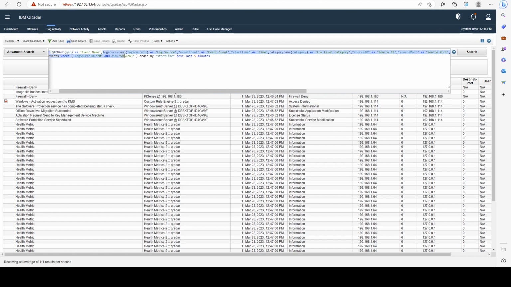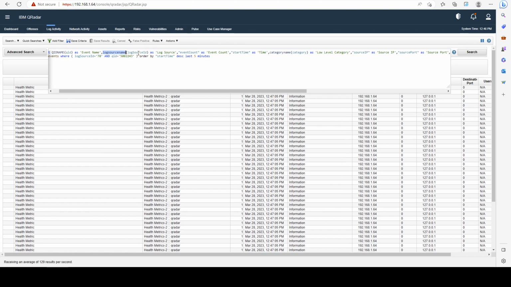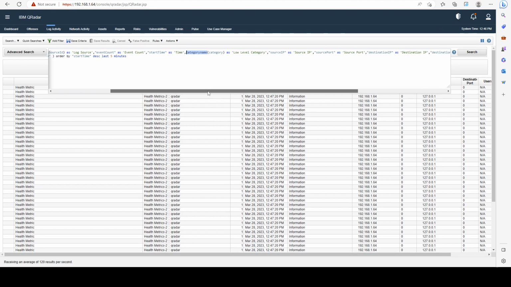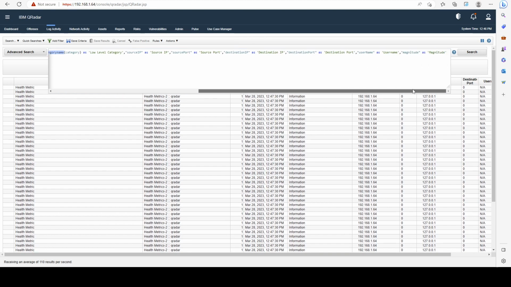Same thing goes for log source name. It takes a log source ID, translates it, and shows it as log source. And we have event count, we have start time, category name, which is also a function. Everything that has a parenthesis around it is a function. We have source IP, destination IP, all of the basic information. We can leave it like this, or we can modify it as we want. I'm just going to leave it like this for now.